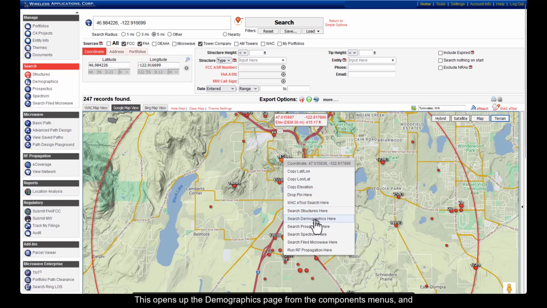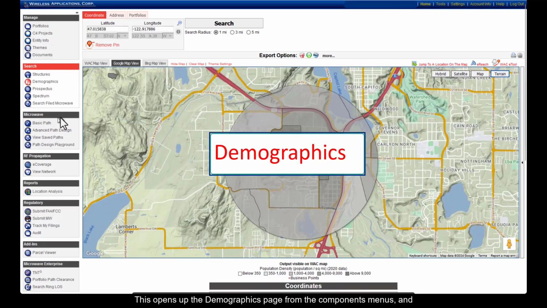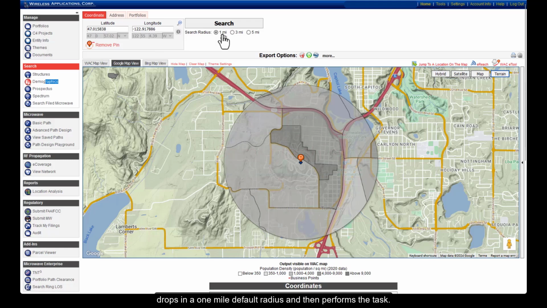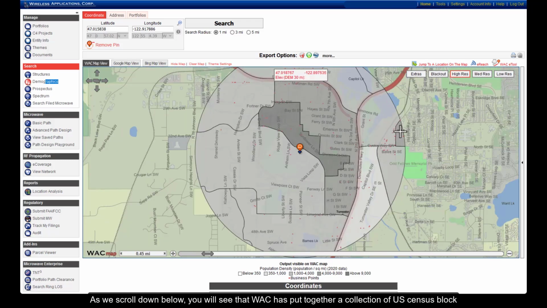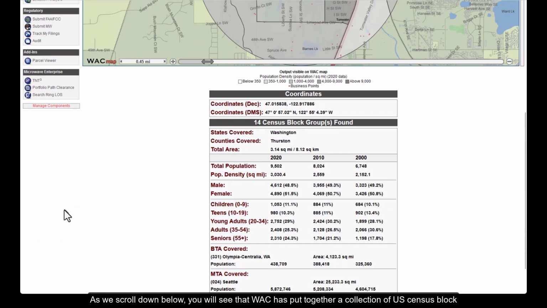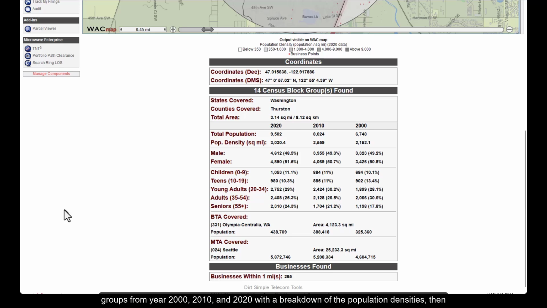This opens up the demographics page from the components menus, and drops in a 1 mile default radius and then performs the task. If we move back over to WAC Maps, this allows us to see one additional layer, which is the business locations. As we scroll down below, you will see that WAC has put together a collection of U.S. Census block groups from year 2000, 2010, and 2020 with a breakdown of the population densities, then male, female, down to all the children and adults.